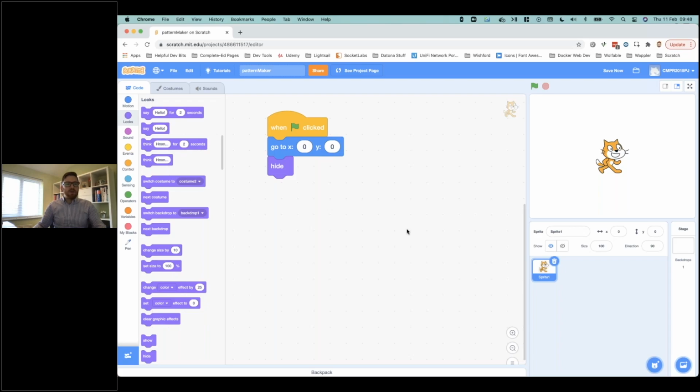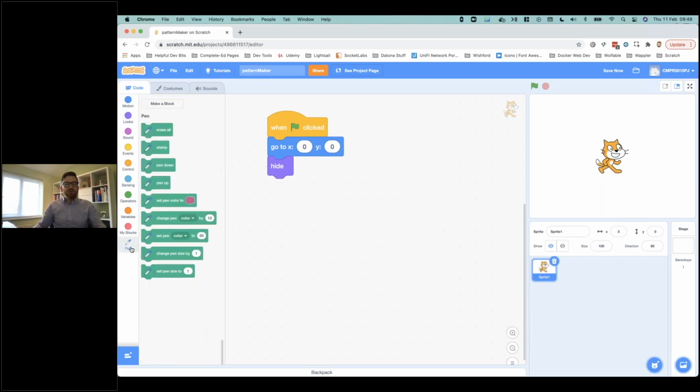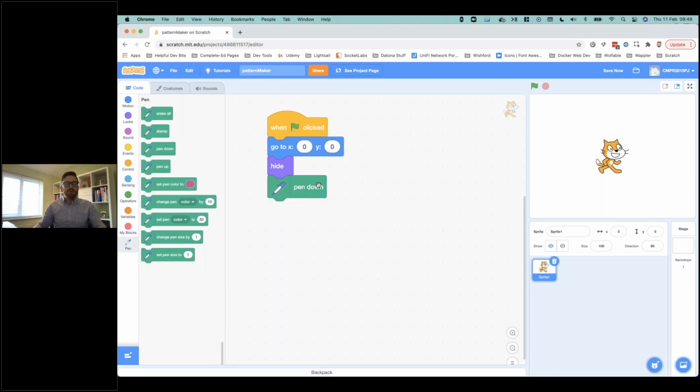What I also want to do is make sure that the pen starts drawing from the very start as well. So I'm going to do a pen down at this point. So the pen goes down on the paper, and we'll start drawing a line. And the other thing I can do is set the color before the pen goes down to something that I want. I'm just going to leave it this kind of red color for now.